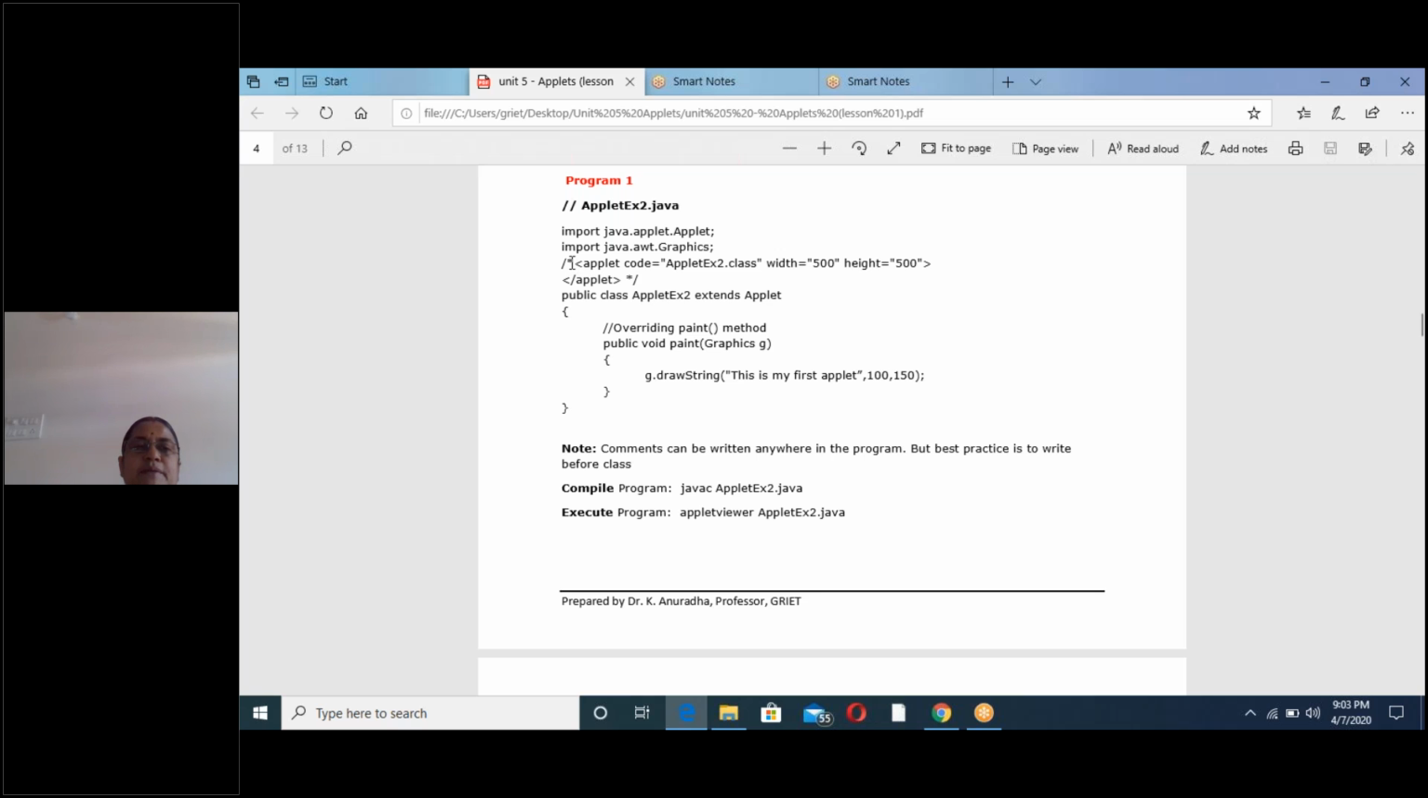So it will go to the comment part. What is there in the comments part? It is the applet tag, code equals the .class file, which is already created. So this .class file is executed by the appletviewer, creating an applet window of size 500. Next, inside the AppletEx2.class file, only the paint method is there. Inside the paint method we have written g.drawString. This is my first applet, and this is the position from which we have to print it.